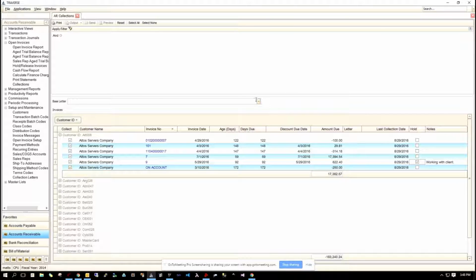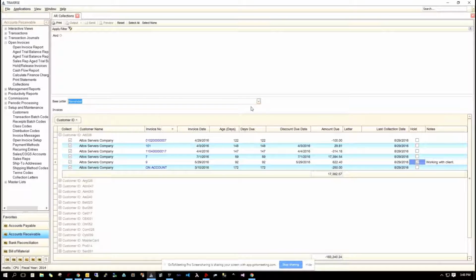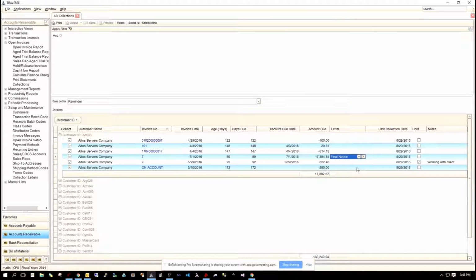Next, select a base letter. This base letter will be applied to all line items selected. You can change the letter on an individual line by going to the letter column below and selecting a different letter. Now for this company, they will receive 2 letters, a reminder that will include 4 items, and a final notice for the other transaction.